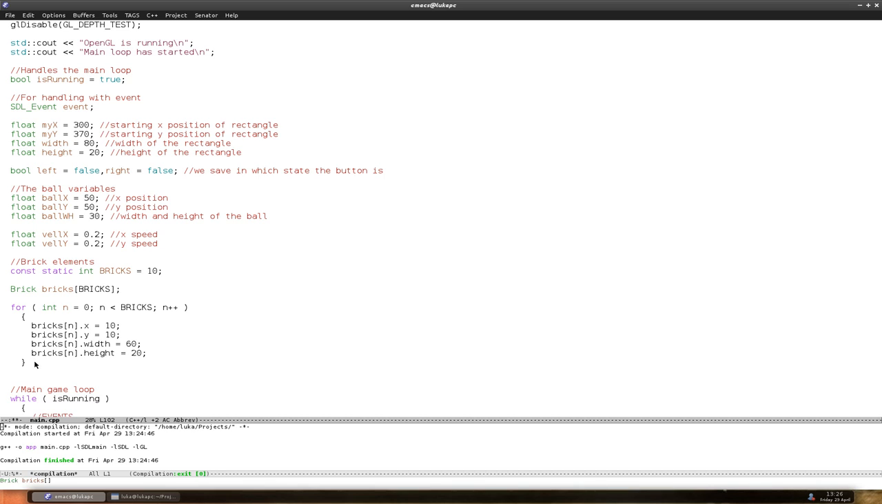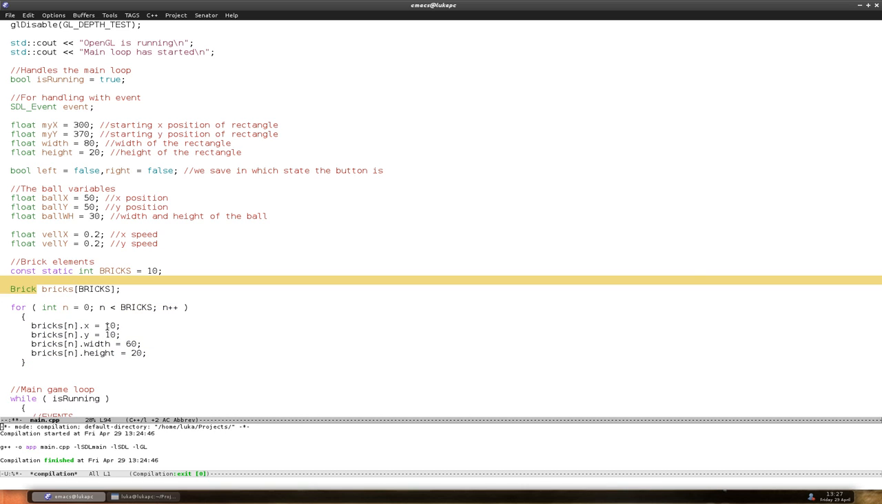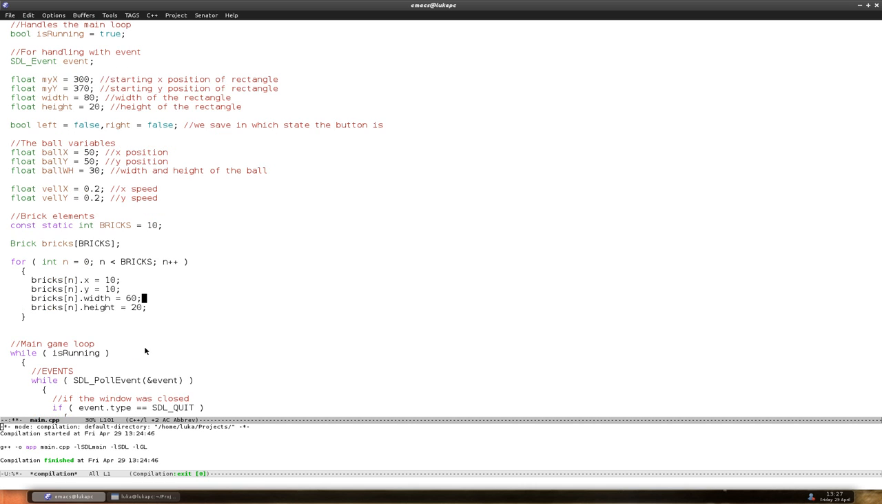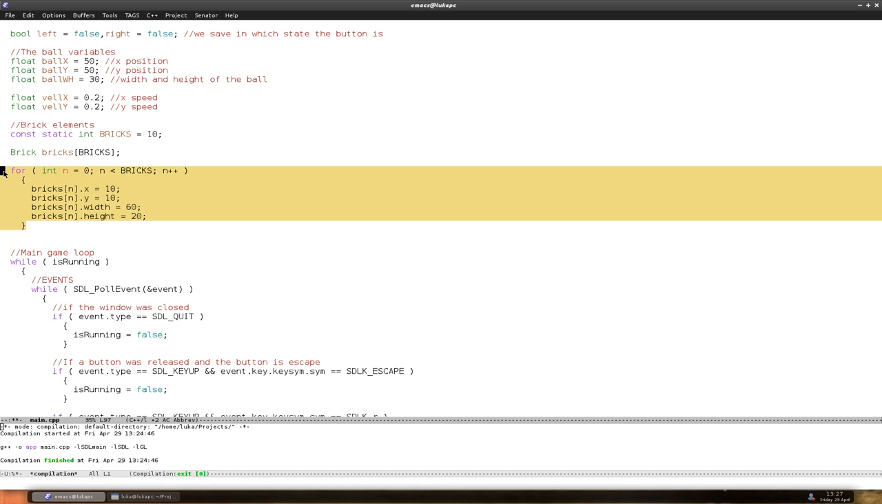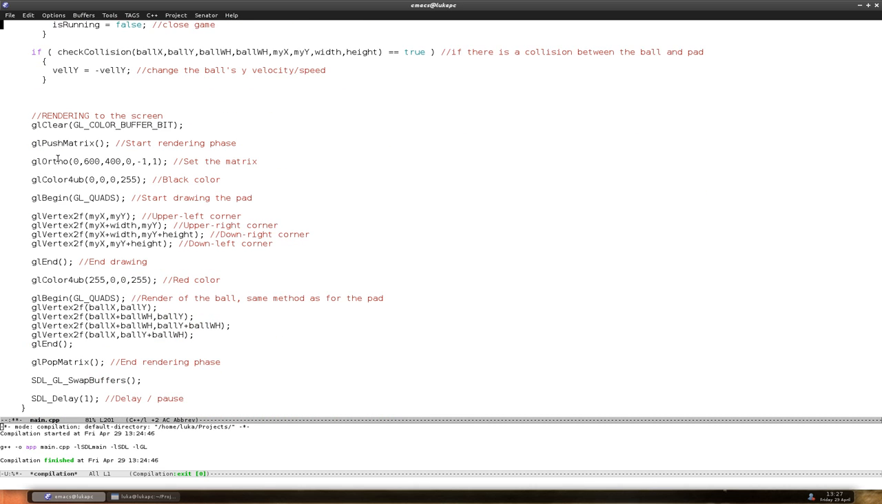What we did here is, using a for loop, we iterated through each object in the array and set its x, y, width and height variables to a certain number. And now we have all the bricks at the same position. We will change that later because we want them in a row. But let's go to rendering.